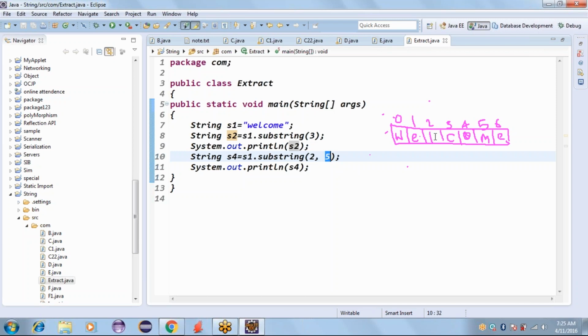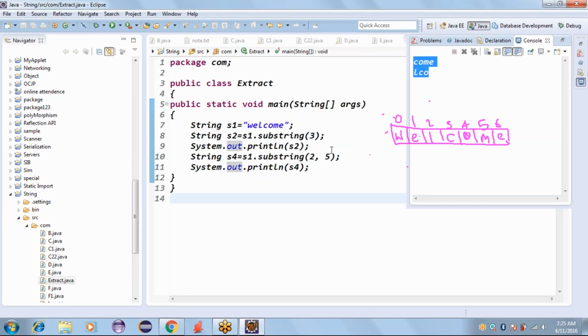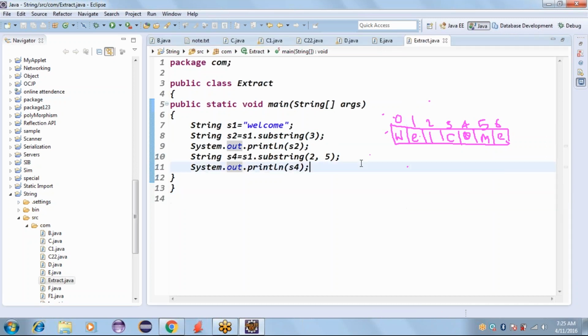So LCO is indexes 2, 3, 4, and 5 is excluded. That's all. Don't consider the 5. So it will give you the LCO in S4. If I run this program, you will get come and LCO, and that is the magic of substring. Okay, so substring comes into the picture like this. We will see where exactly it comes much more.